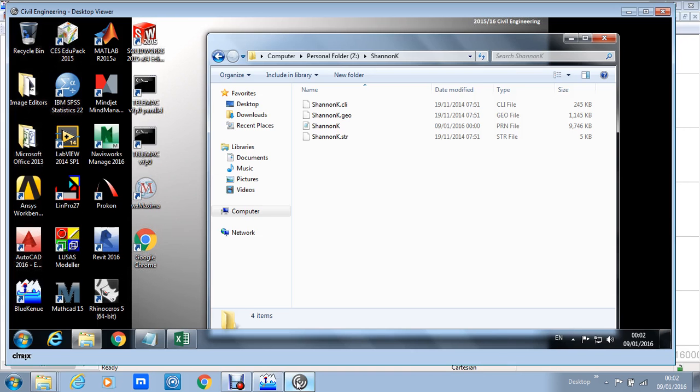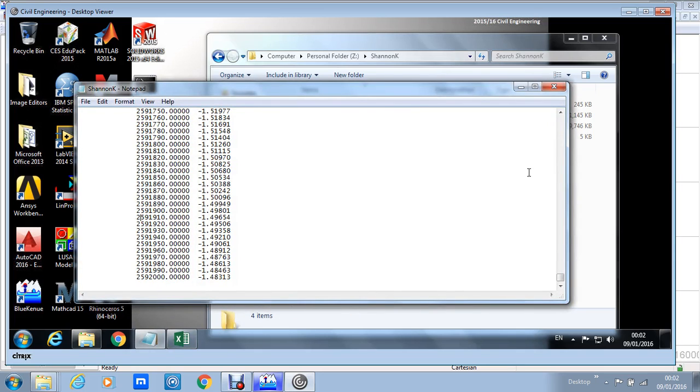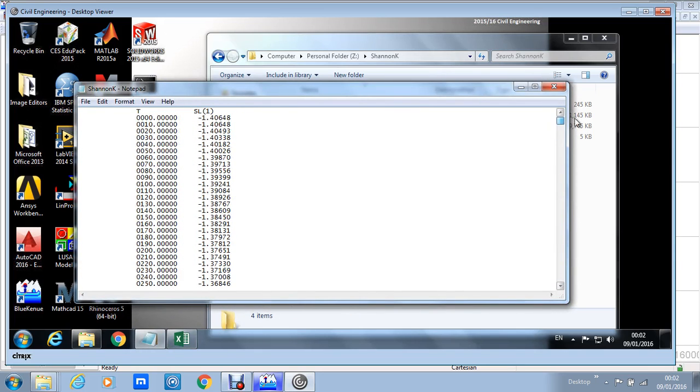And if I look at the model here, that tide is stored in this file here called shannonk.prn. I have it open down here, and it basically just has 2 columns in it. First column is time, second column is the elevation of the tide. And it basically has it at every 10 seconds.